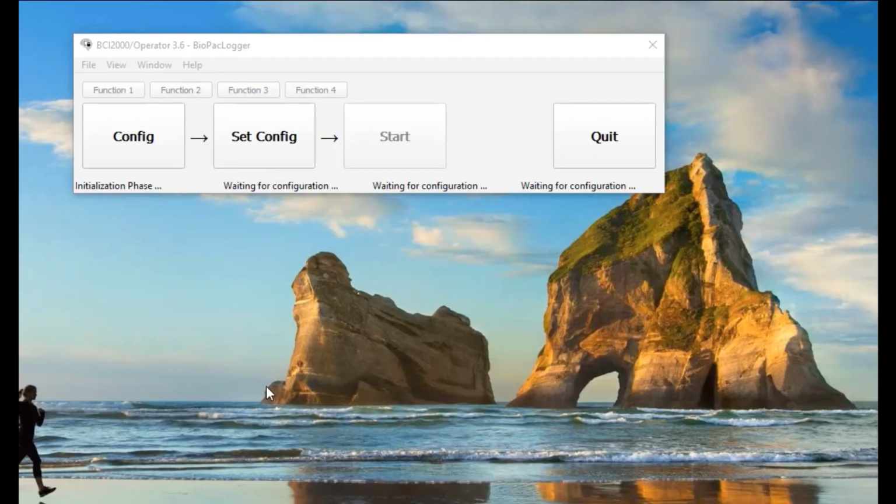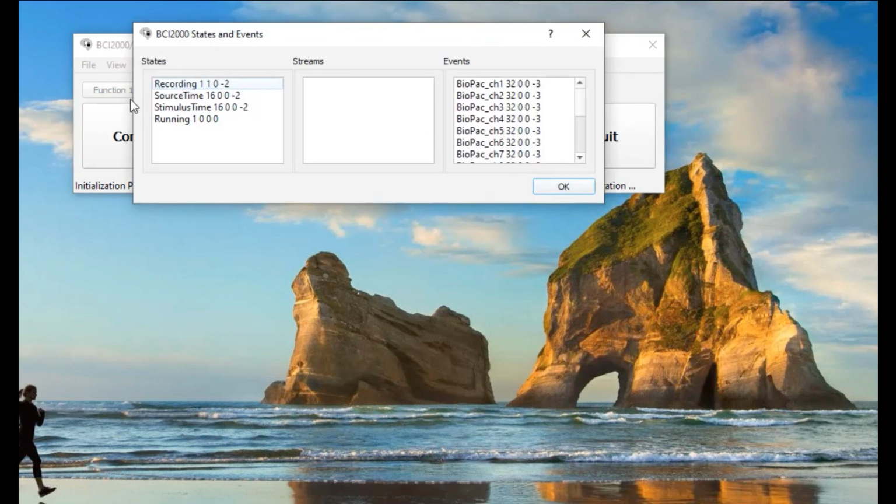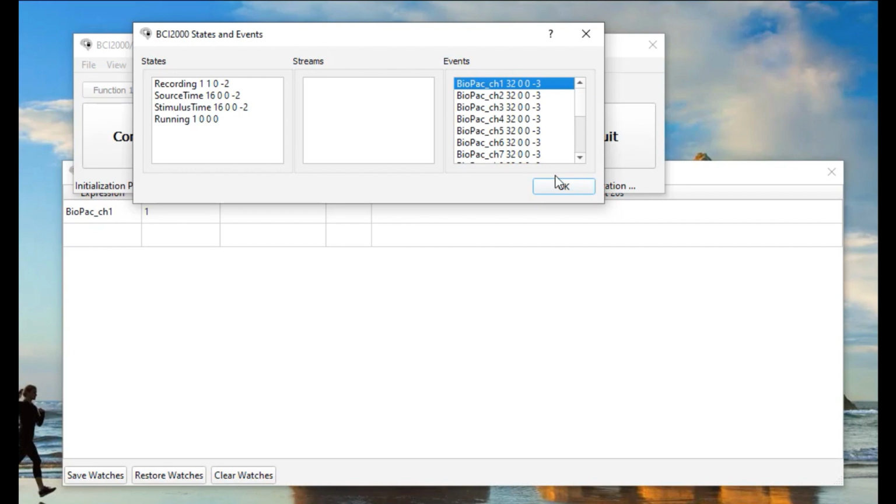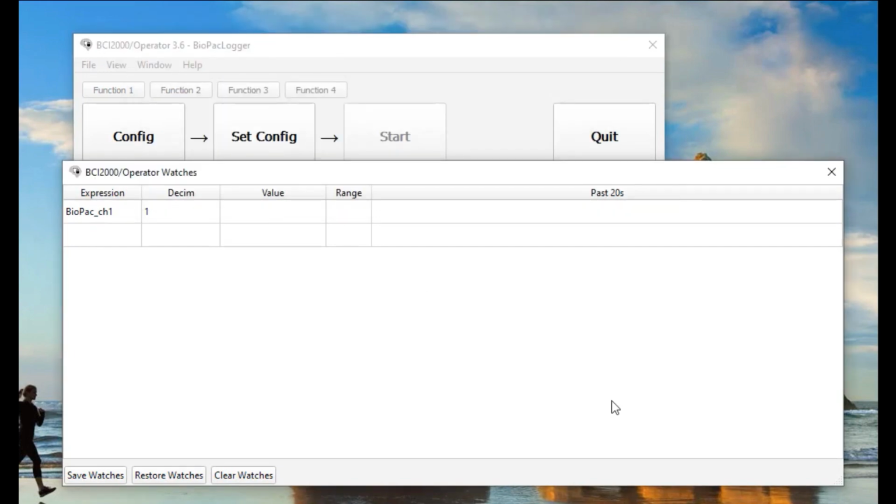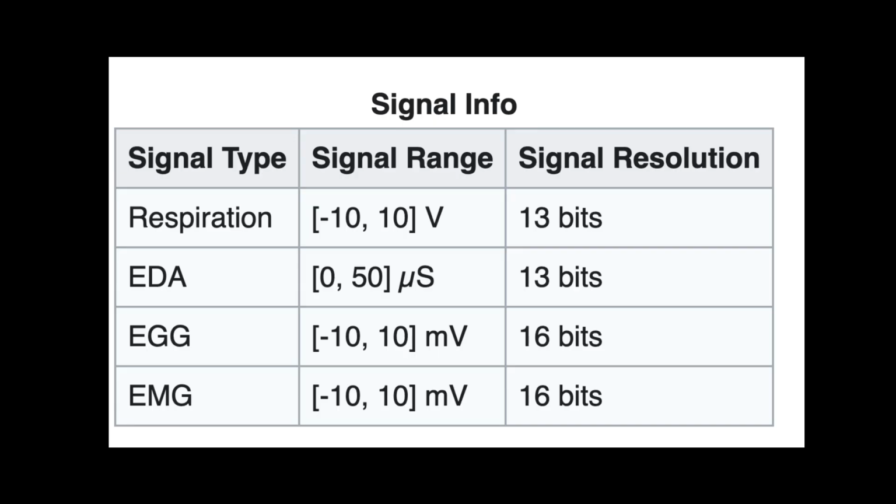To view the MP160 data that BCI 2000 is collecting, go to View and then States and Events to see the available MP160 states. Right-click on an MP160 event and click Watch to see it in real time. The state BioPac_channel X is a signal from channel X. X is a channel ID. Different MP160 amplifiers have different signal ranges. Respiration ranges from -10 to 10 volts. EDA ranges from 0 to 50 microsiemens. EMG and EGG range from -10 to 10 millivolts.